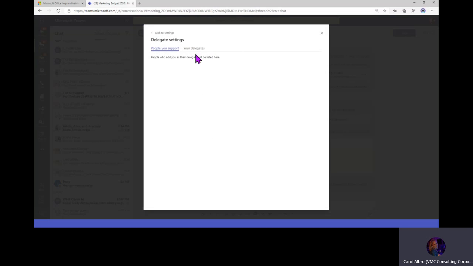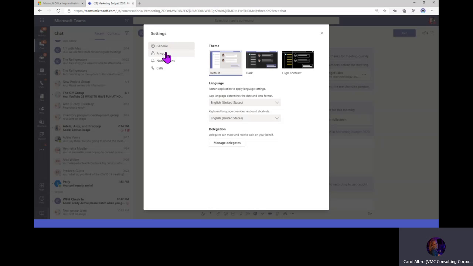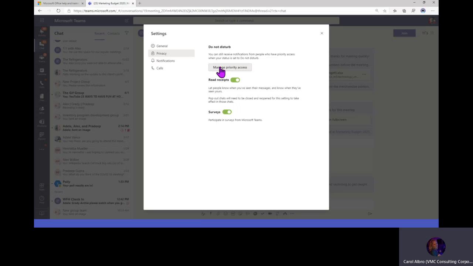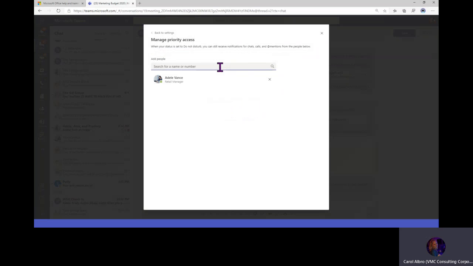You can also set up your delegates. So if you have people that support you, they schedule meetings for you, they return chats for you, they set up teams for you, then you may want to add their names in here. And if you're somebody who supports someone else, you should see their name here. And if you don't, you'll want to help them get to this place right here and set your name up. This is just being able to set somebody up. I have Adele, Grady's colleague, set up to be able to ping Grady if he were in a do not disturb status. So she's the only one that has that availability.